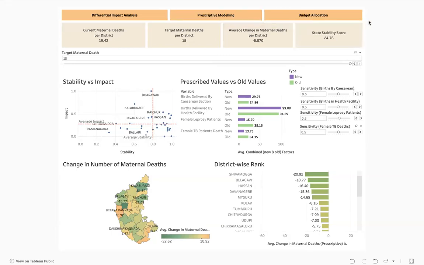Now, moving beyond predictions, a policymaker may want to know what steps should be taken to lower down the current state average to a target value. So we see that the current state average is 19.42, and the policymaker may want to know what should I do so that this target of 15 can be reached from 19.